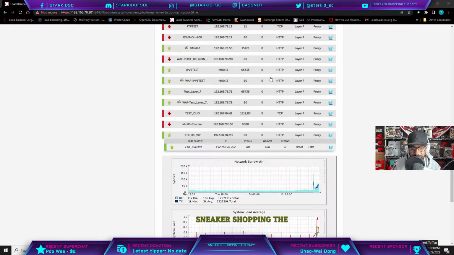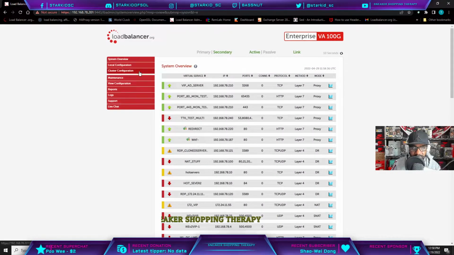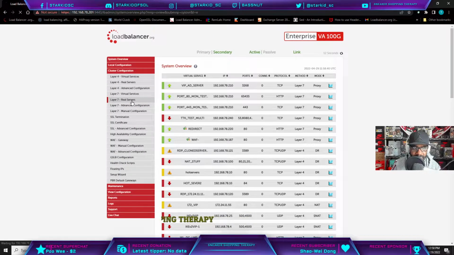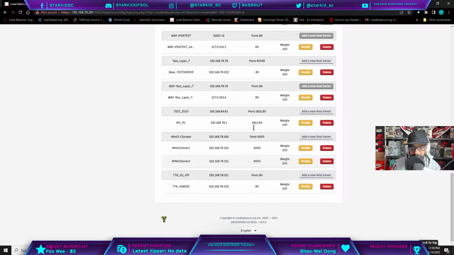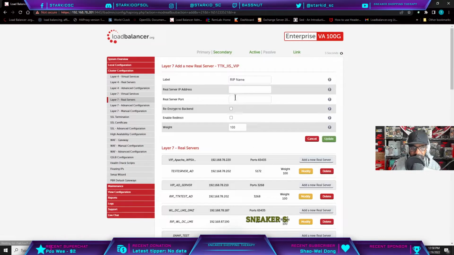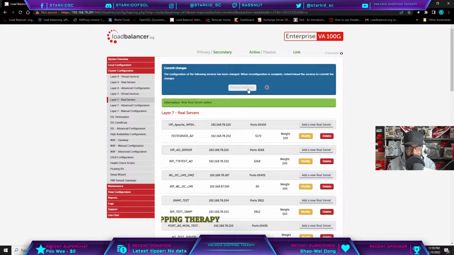Okay, so we're going to add our second server or our secondary server, and then we can start making sure it's load balancing, right? So up to cluster configuration, layer 7 real servers, scroll down to the bottom, add our real server. We're going to give that a name. And then we're going to add our real servers in there as well, right? Just bear with me when I grab that. And again, leaving the port blank, click update. Reload HAProxy, which will reload our configuration, which is great.